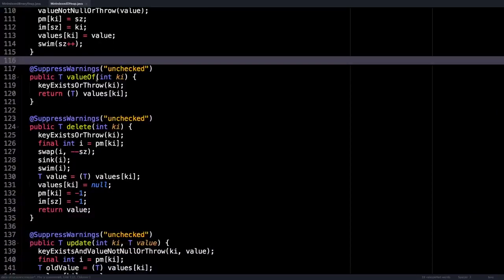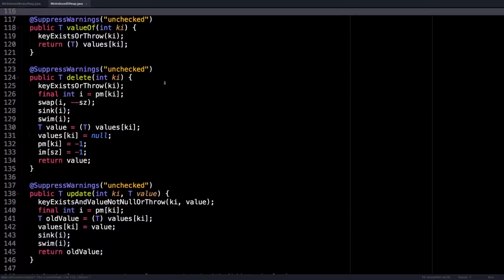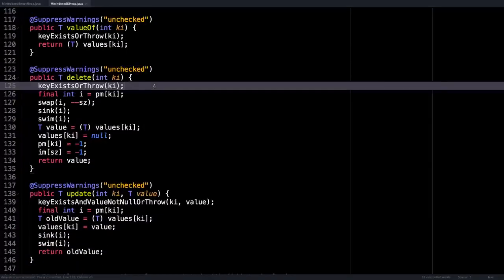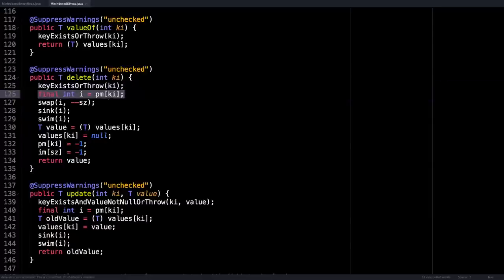Then value of is pretty straightforward, just do a lookup inside the values array. Then delete is slightly more interesting. We make sure the key exists, then we get the index of where that key exists within the heap. We swap the index of the node and the last node in the heap. Then we reposition the new node we swapped into i's position to go either up the heap or down the heap. We capture the value in the position for the key index so that we can return it later. We clean up the node we want to delete, and finally we return that value.